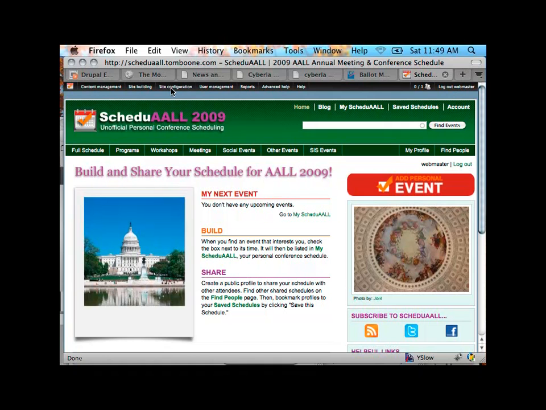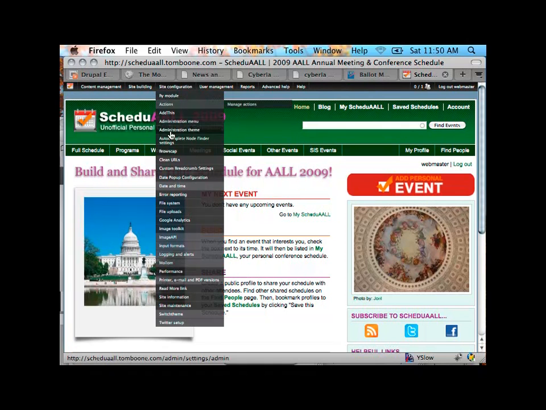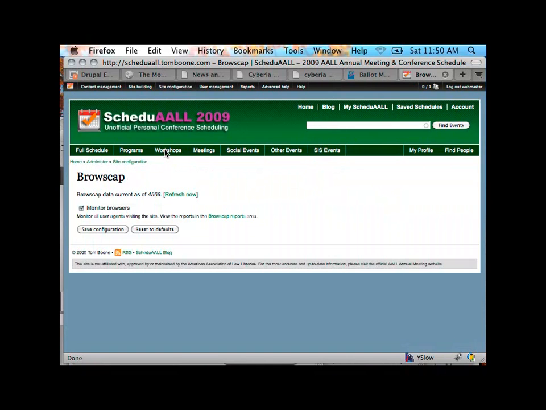Browse cap doesn't do anything except capture the browser, and then some other module has to make use of what it captures. So the other module to tweak then is switch theme. In switch theme, the first option is the themes tab, where it lists all of the enabled themes that you have on your site currently, and then you can give each one a more friendly name.